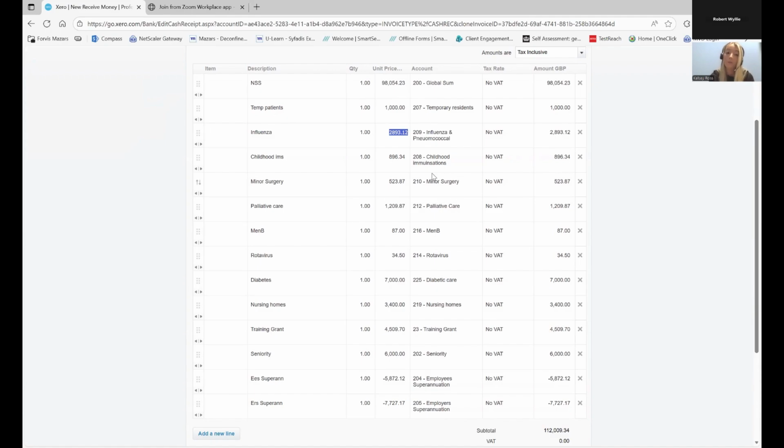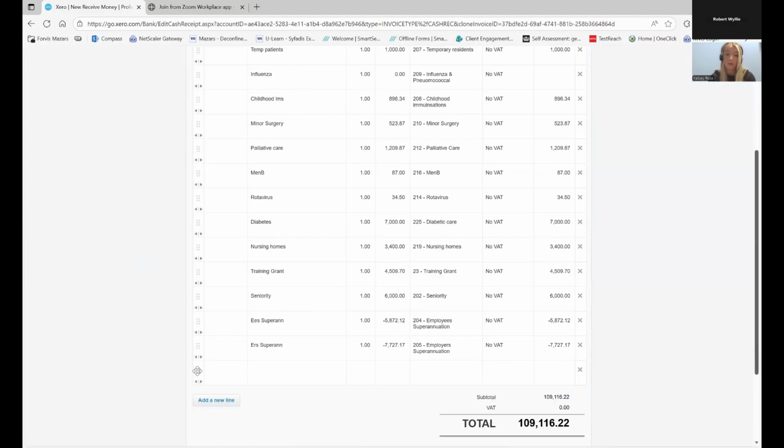And again, if there was something in last month that wasn't in this month, you can just zero that out, and that then gets rid of it. Or if there was something that wasn't in last month that is in this month, add a line, and then you can just pop it down here. From here, you can then just move it around as well, so it looks exactly like your statement.